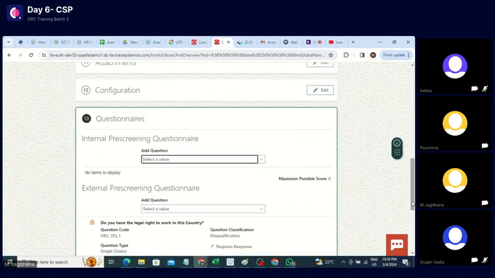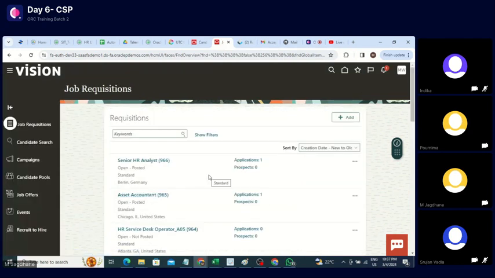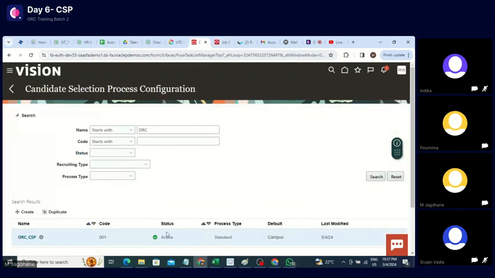Whenever we create any CSP, for that particular CSP to show on the UI, we don't need to run any scheduler. It will auto populate whenever we create any CSP. Just make sure that particular CSP is in the active state.